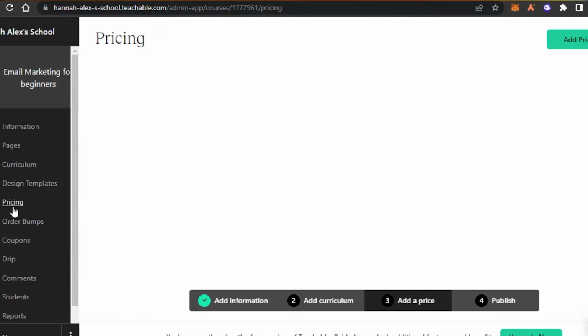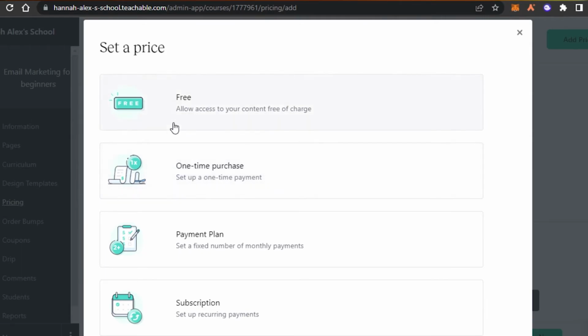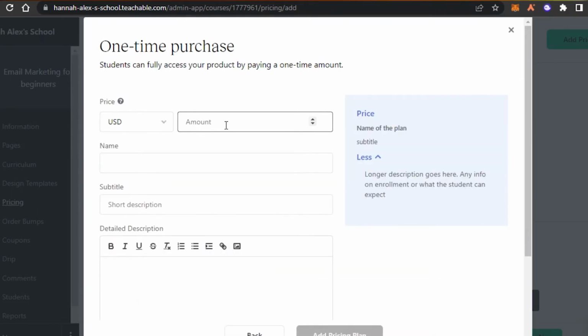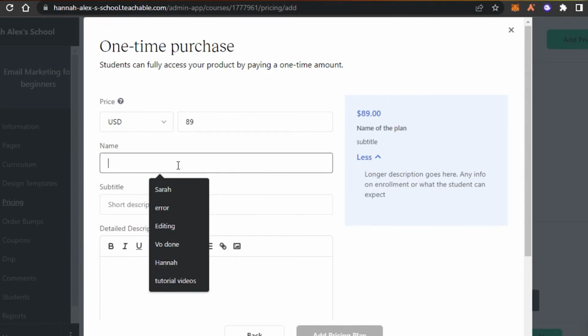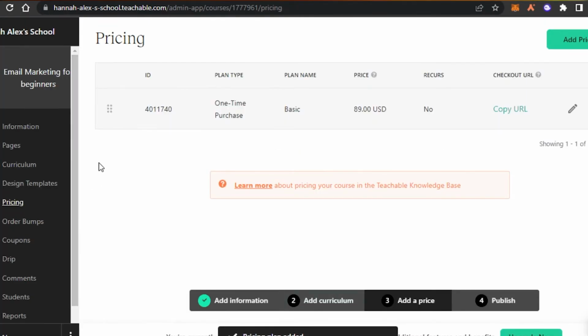Then we have the pricing. If your course has any kind of pricing plan, you can simply click on pricing plan. If it's free, you can add right here one-time purchase or payment plan. So my course is actually a one-time purchase, and it is $89. And then the name of the plan is Basic, and then the subtitle is One-time plan. And then we can add description as well, but for now I'm just going to add this pricing plan for my course. And you can see right here I am selling my course for $89, and I will be able to copy it, and I can actually add different pricing plans as well.